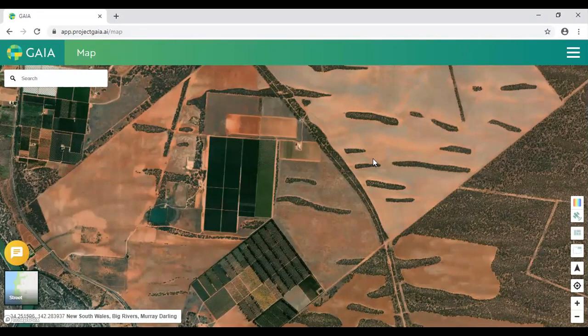It is important to note, though, that this is a Google base layer. It is not the imagery that was used by GAIA in detecting the vineyard. So what that means is that it might be slightly different, especially, say, if a vineyard had been removed, the base layer might look different from what the imagery looked like when GAIA scanned it. So there won't be a perfect alignment there.